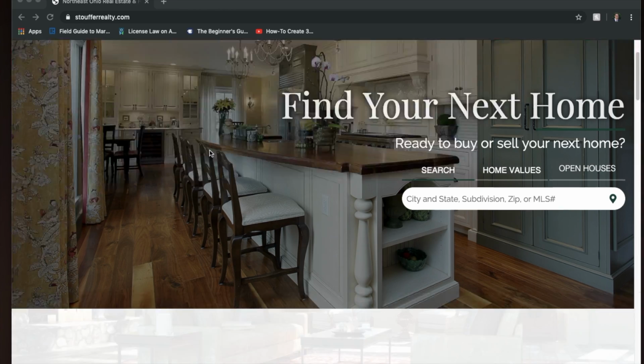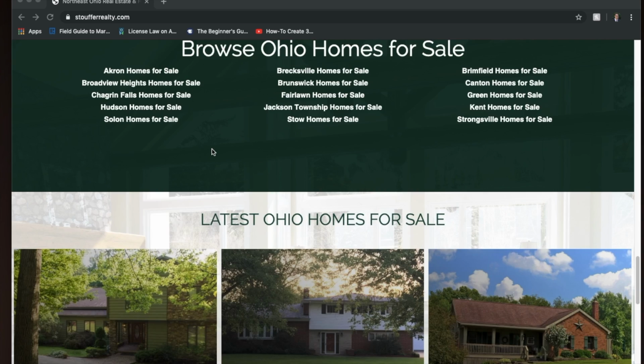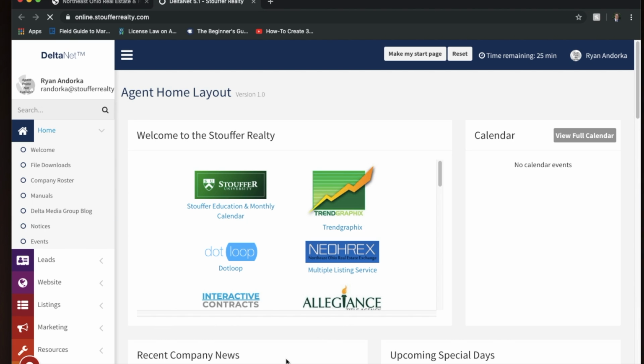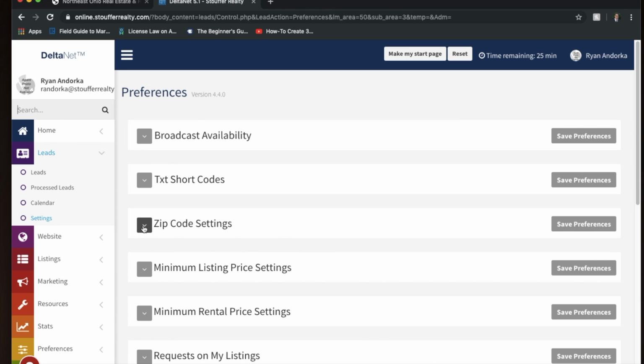What I'm going to do now is walk you through how to set up and input zip codes into your system. You have the chance to do that, and you have up to 10 zip codes that you can put in there for your use. Log into your Delta Media site by going to our Stauffer website, scrolling all the way down to the bottom of the page, and clicking on Agents Only Login. It'll ask you for your credentials, and you'll just type those in, and you'll come to your home page in your DeltaNet site.